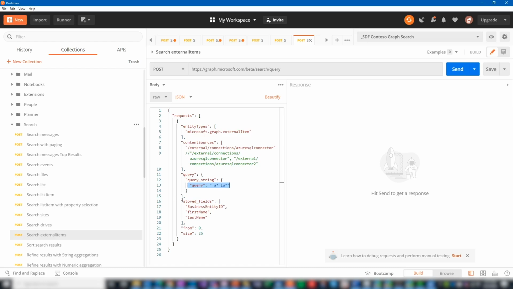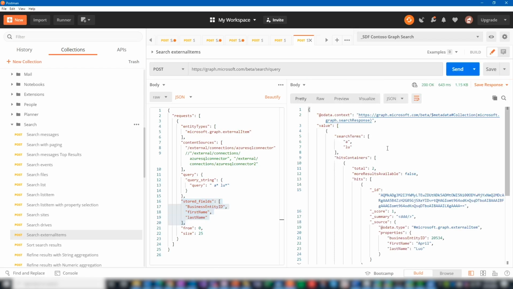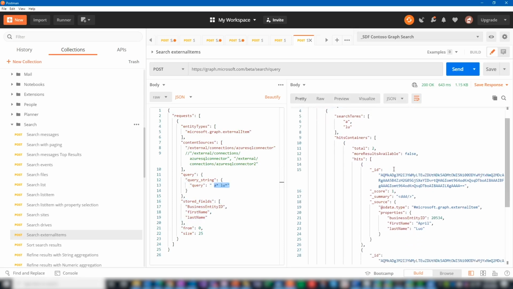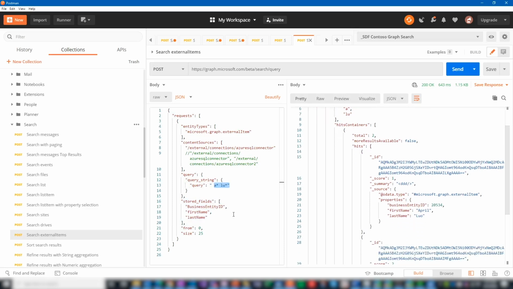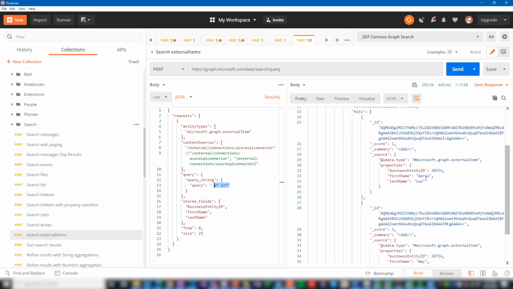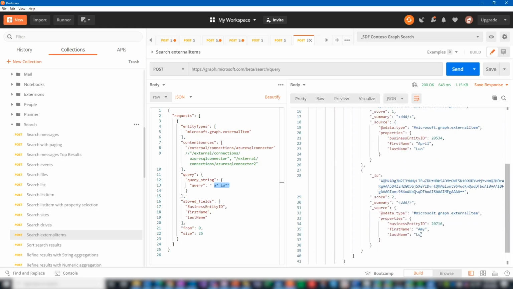There's something else that I need to add as well: I need to specify the fields I want back. So in the schema, when you configure the connectors, you can create the schema. I know that there are these three fields. And when I execute the query, this is what it returns. So the query is A star LU star. So I get two names. So I ingested the customers. So these are people that are ingested through the Azure SQL connector. So I get April Luo and Emil Liu.